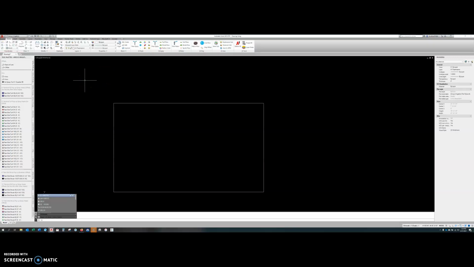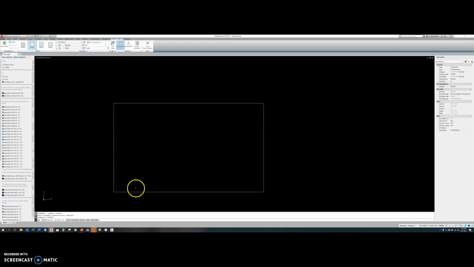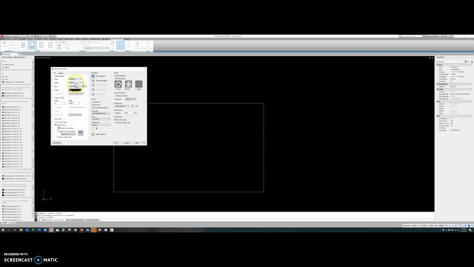So H for hatch, H spacebar. Now, if I want to then choose different settings for that, I don't know why, but they don't use S. You can see it's capitalized T, so T is to get to settings. When you're in settings, you can choose what hatch pattern you want. You can choose the color. You can choose the angle, the scale, all these different items. If you want it to be a selected object versus a pick point, and all these different things.